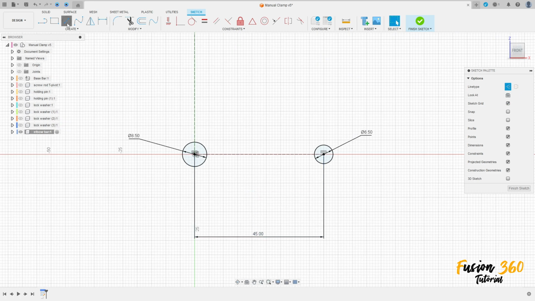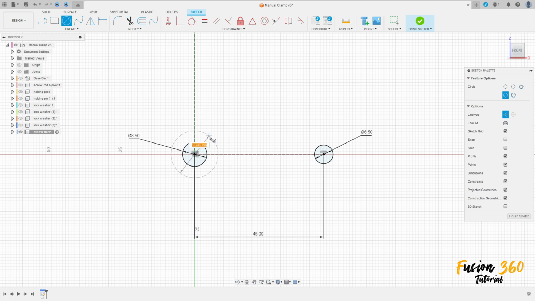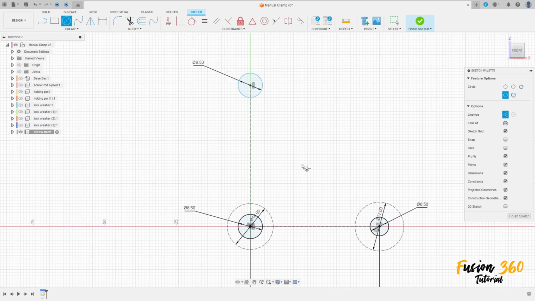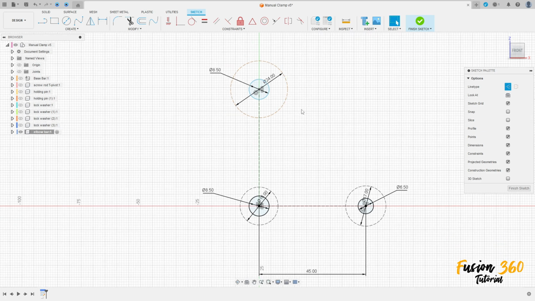Okay, select this circle again. Click here in this point, make a circle here with 16 millimeters of diameter. Another one here with 17 millimeters of diameter. And another one here with 24 millimeters of diameter. Okay, we have this.